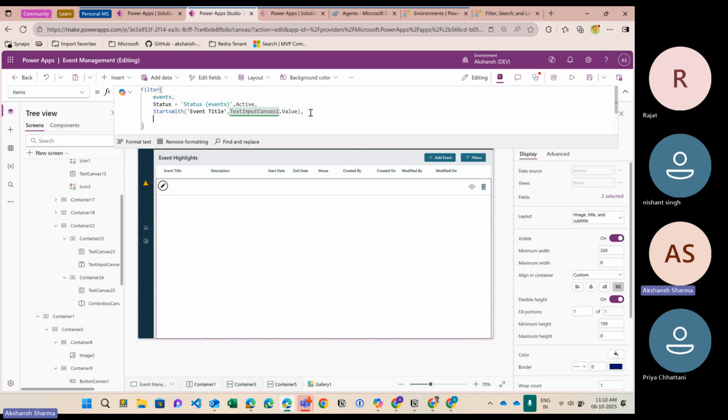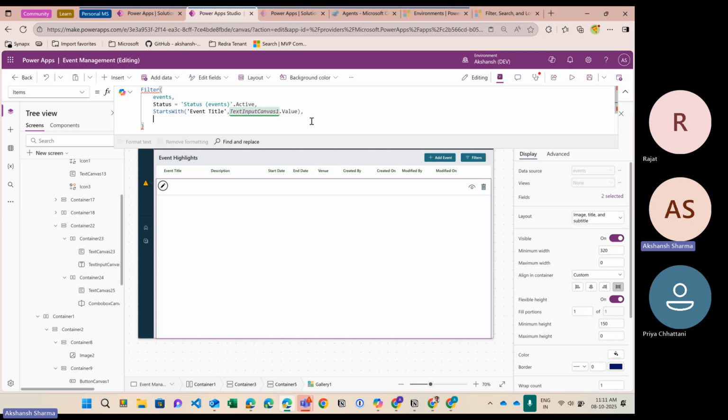Perfect. So the reason I'm not using search is because search is not delegable with Dataverse. We talked about delegation, right? So functions which can shift the code from front end to back end, right? So that's why I'm not using search. I am using starts with, so that you can use delegable filters instead of non-delegable filters. So starts with event title text input canvas one dot value.